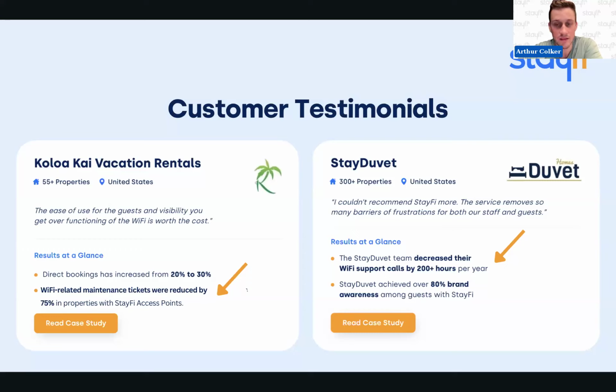That means that they can see, for instance, where internet is offline between stays and make sure that they are going to that property during the turn and addressing the internet issue, which could be anything from guests unplugging it, an ISP issue, different reasons why the internet might be offline. But we're giving you visibility into that at scale so that you can do something about it before new guests arrive and have potentially a negative experience.